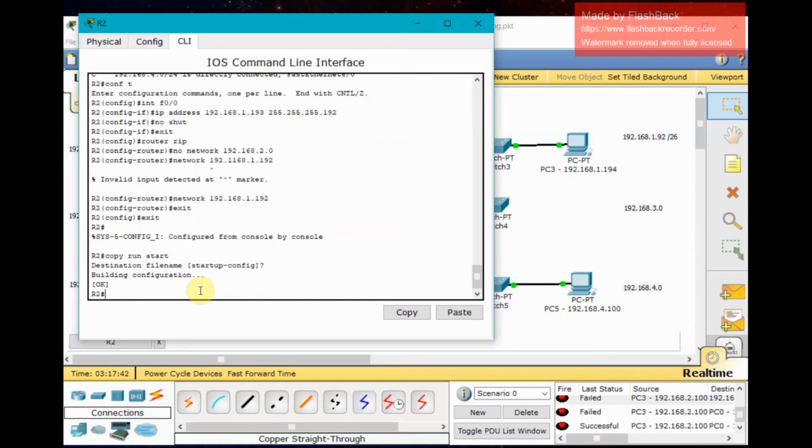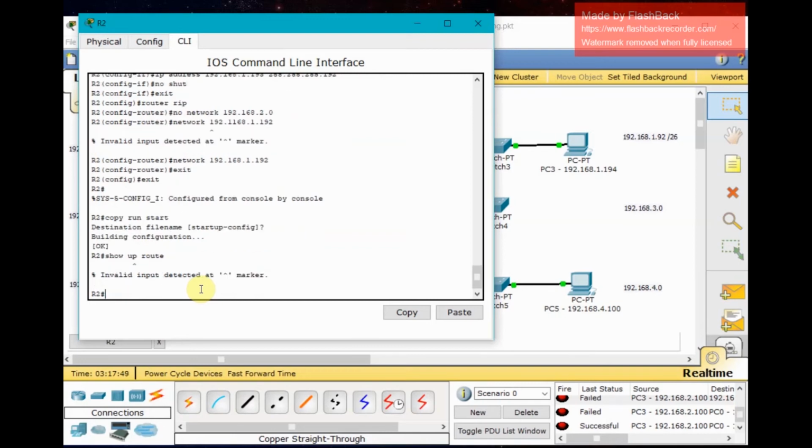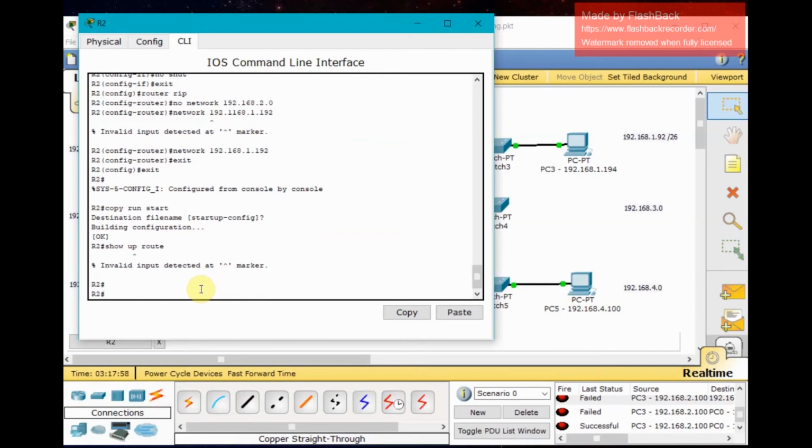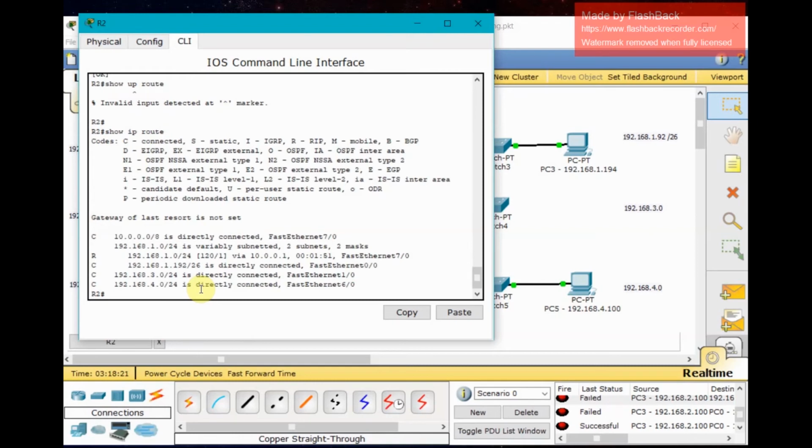And now let's go into our routing table. To go into our routing table, show ip route. Sorry, that is show ip route. So as you can see, there's a directly connected network, but that isn't what we wanted. It should have been /26, but it isn't.